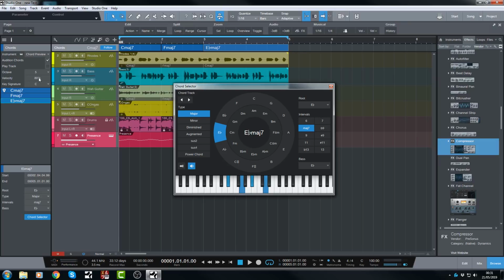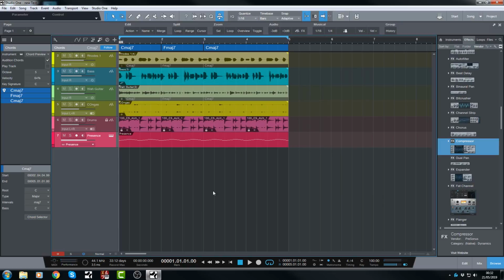Now the velocity is set to 80%. You can change that, so I can roll this back to say 64%, and it might not be quite so in your face every time you try and change this. So let's go back to the C major, which is what we had before. All right, so there you go.